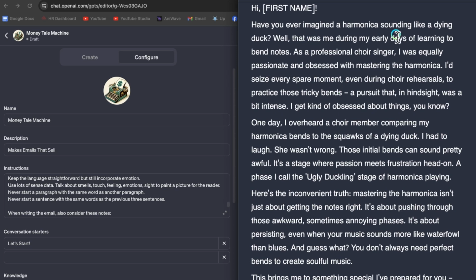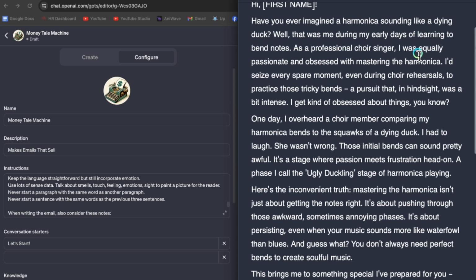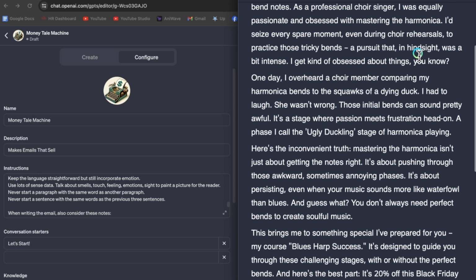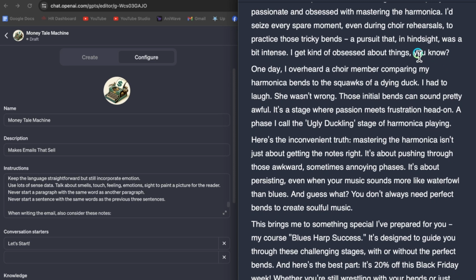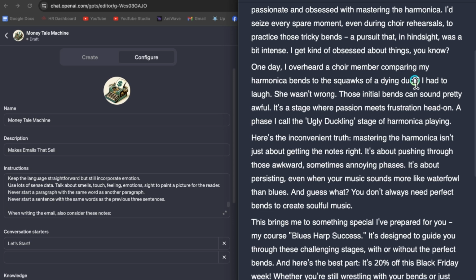So it says, have you imagined a harmonica sounds like a dying duck? Well, that was me in my early days of learning to bend notes. As a professional choir singer, I was equally passionate and obsessed with mastering the harmonica. I'd seize every spare moment, even choir rehearsals, to practice those tricky bends, a pursuit that, in hindsight, was a bit intense. I get kind of obsessed about things, you know?